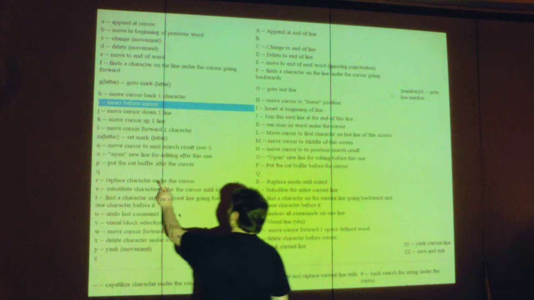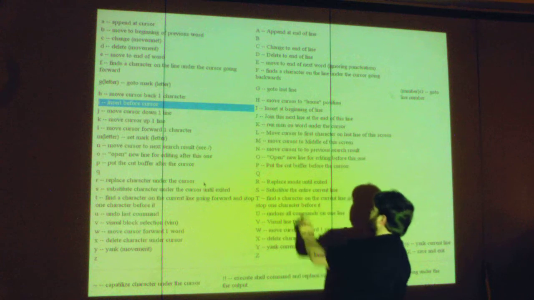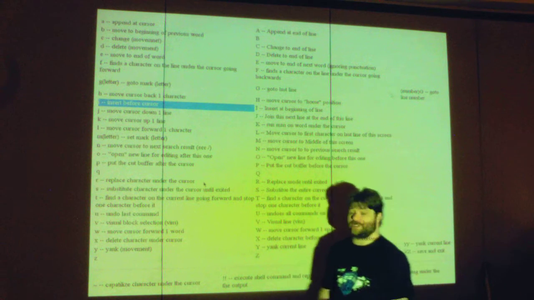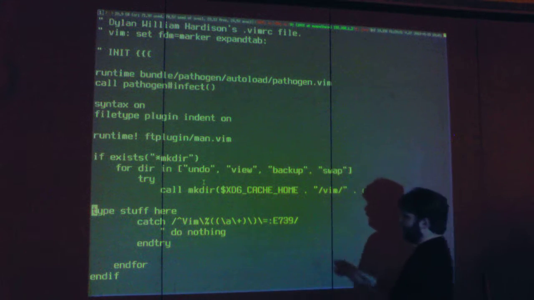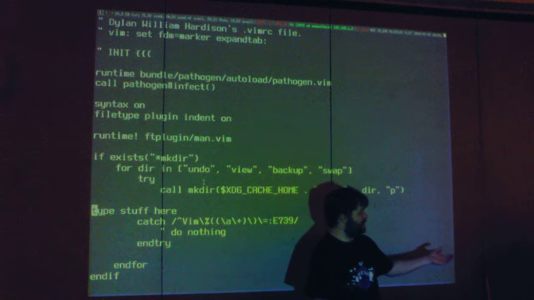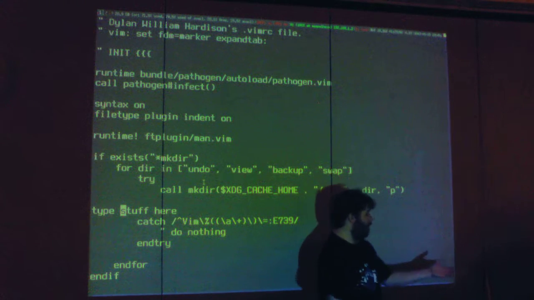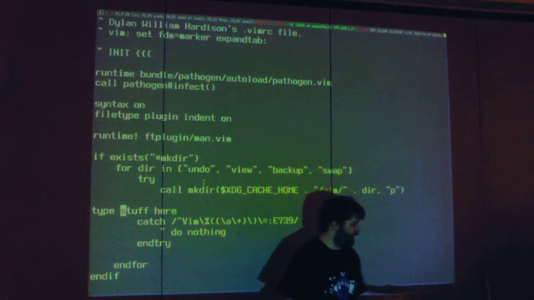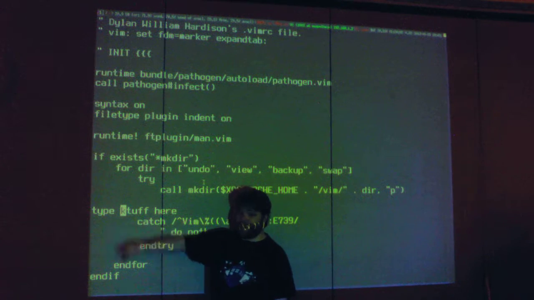R will replace the character under the cursor, and a capital R will enter replace mode until we exit. So let's go back to our file. And Sam, that's great. Could you type W, and we'll jump forward one word, and type R, and type a letter K. So we replaced the S with K.